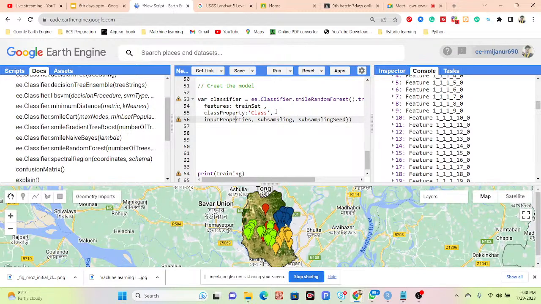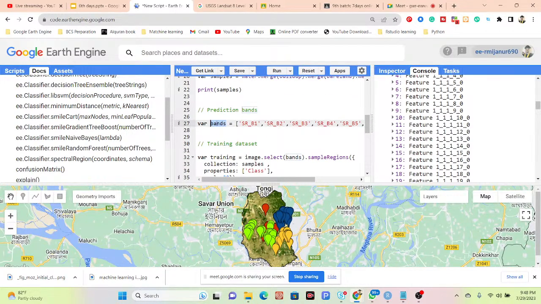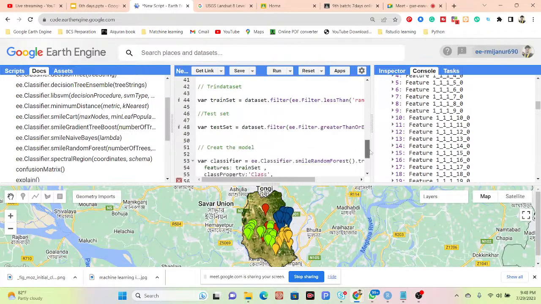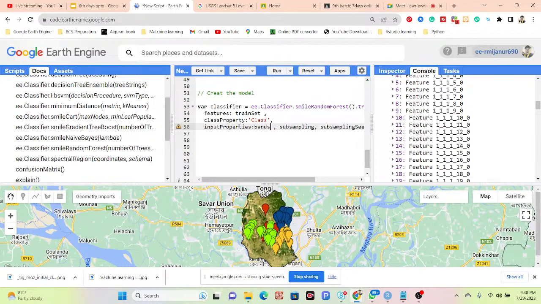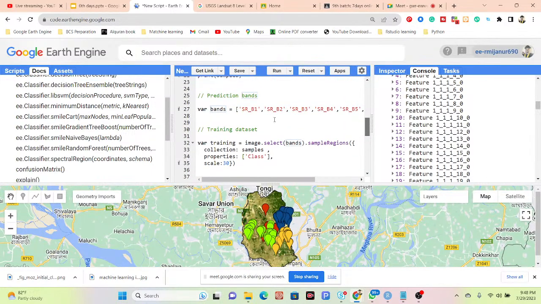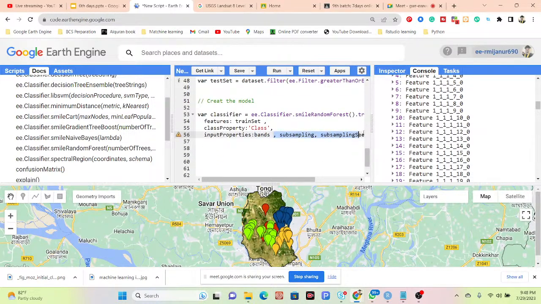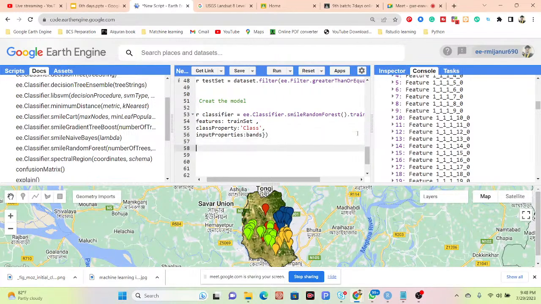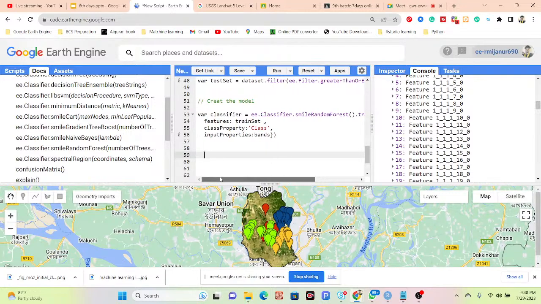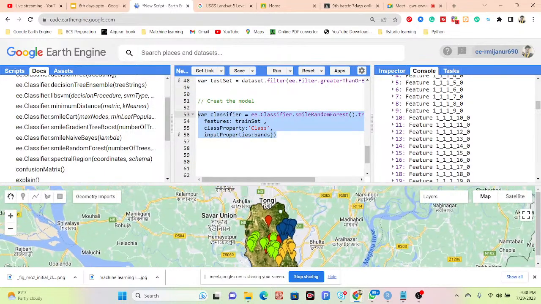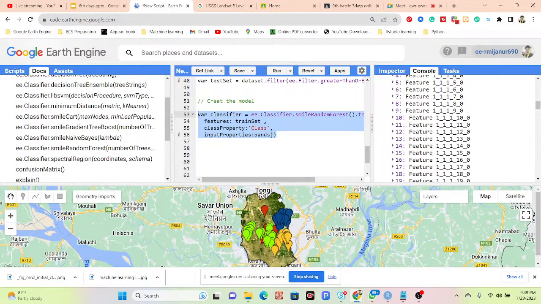Then input properties, I simply put here this. We already defined all of those bands as the input properties and stored it in this variable. So simply copy that and paste it here. You can see properties, but I did not use the square bracket here because this variable already has the square bracket defined. The square bracket defines and makes the list, then it is stored in this variable. So this time I don't use the square bracket again; we don't need it, simply remove that. So this is my model. I created this model, and now I use this model to classify the image.